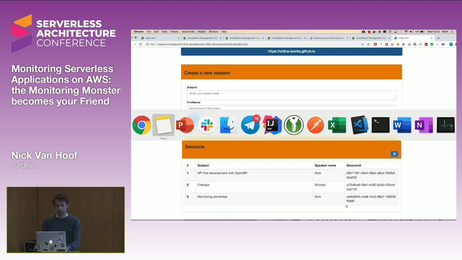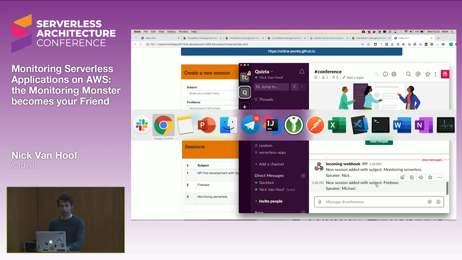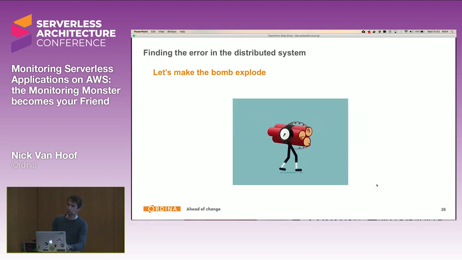Did we actually get a Slack notification for this thing? No, we didn't. The last one is still the Firebase one that we added, and nothing is here about our new session about Spring Cloud Functions. So somewhere along the way, it went wrong. And we now need to figure out where. I'm expecting you surely want this guy to explode now, but it won't.